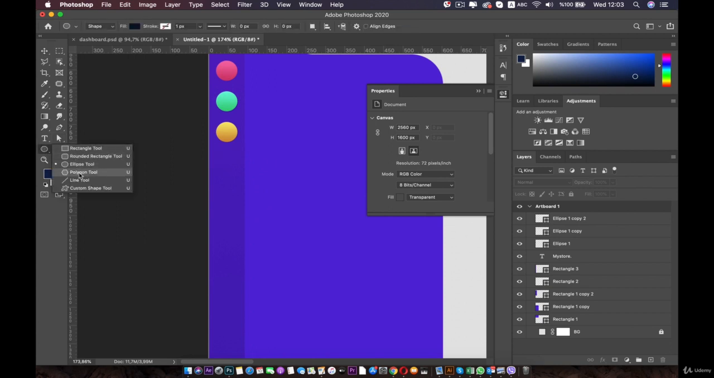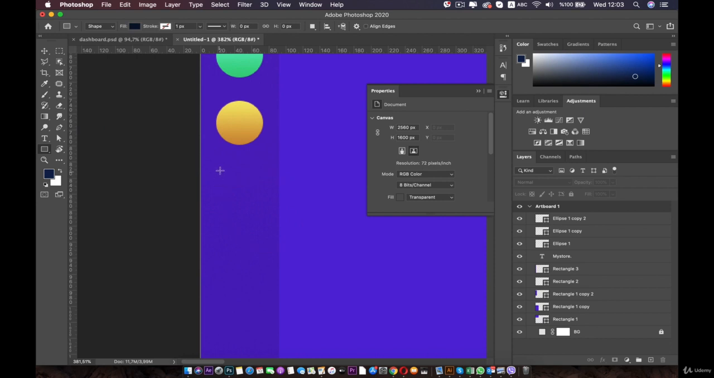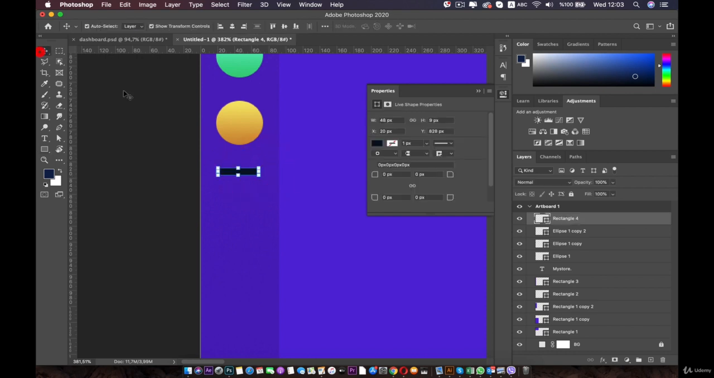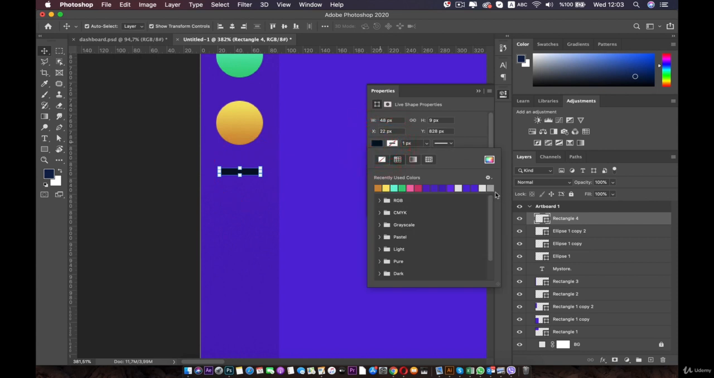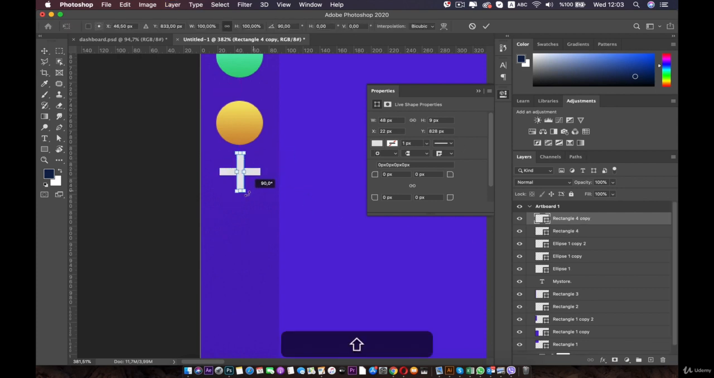I'll use the rectangle tool. And I will make a rectangle just like this. A very small rectangle. Something like this. We will change the color to white. And then I will duplicate it. Command J. And rotate it like this.